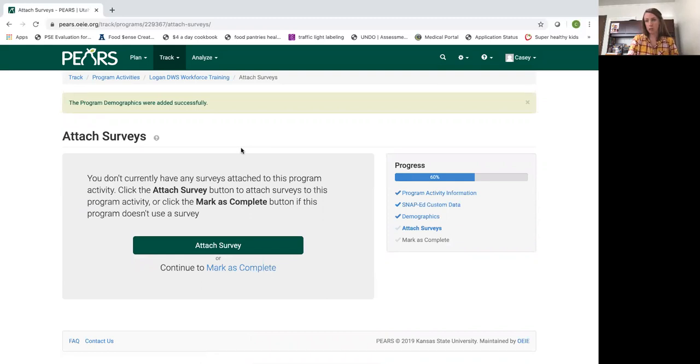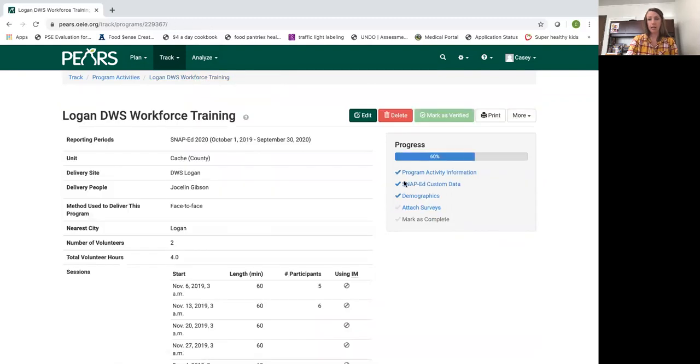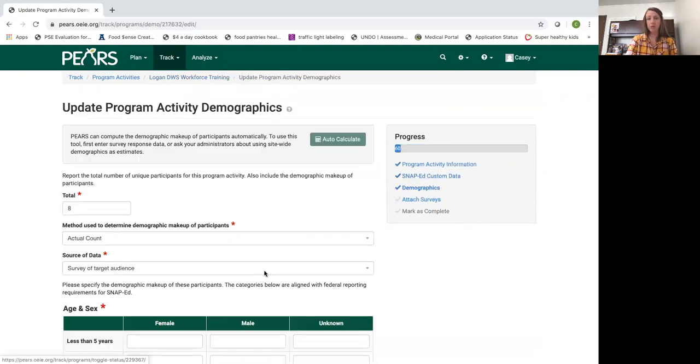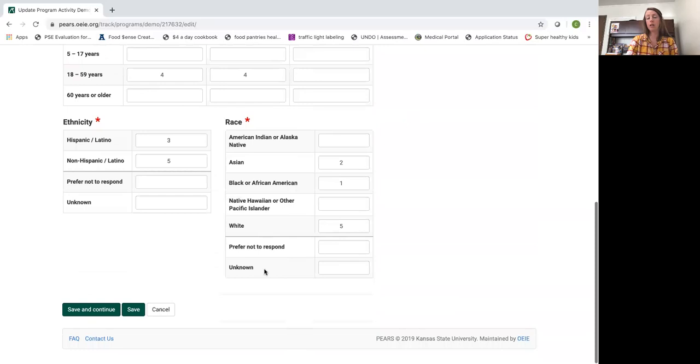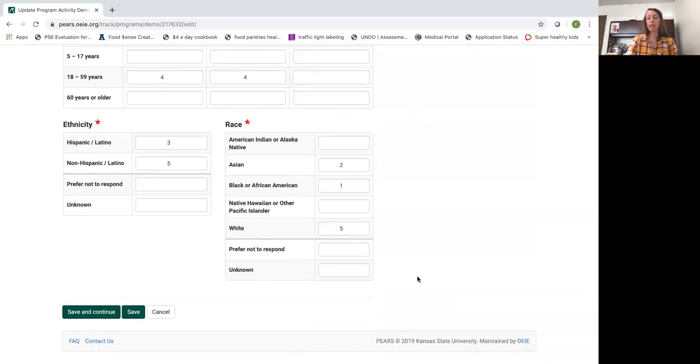So if you're doing a youth class where we don't distribute surveys to the youth, you would go to mark as complete. So again, this would be going back here to our demographics. This would be your last step in entering data for a youth class where you did not distribute surveys, or if for any reason you held another class and did not distribute surveys.